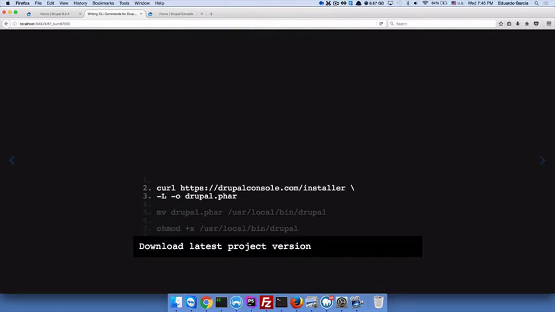So how do you install it? We have an installer on our website, so you just need to use curl or wget if you use Linux. Well, you have curl in Linux, but if you don't have curl, obviously you have wget. So that will download a phar file.